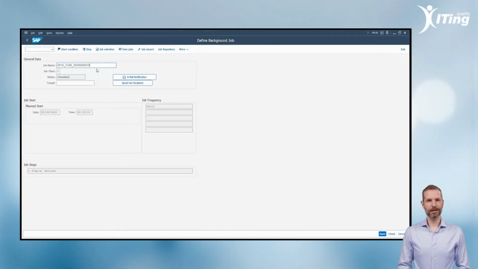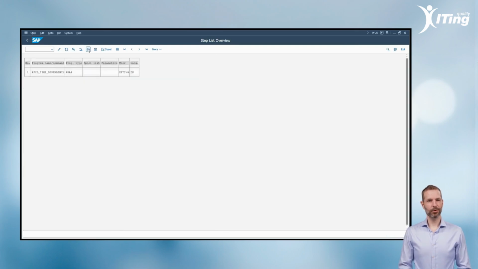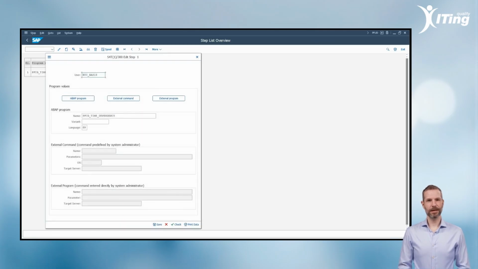In the next step, we can check and adjust the default settings for the default job name PFCG_time_dependency. We will change the step user accordingly to a system user type in the step parameters, as it is recommended to use only technical users for a periodic job execution.